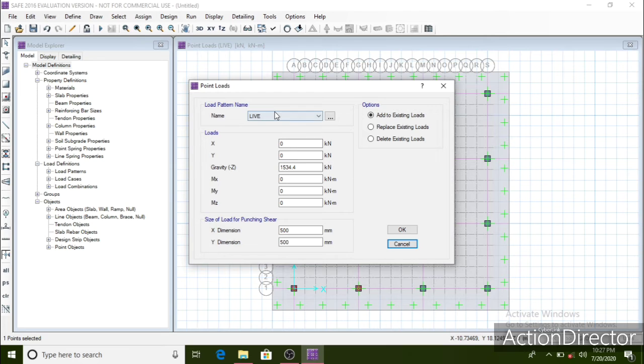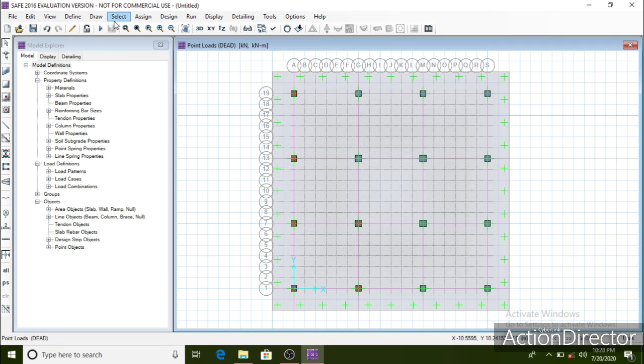For column number 6, the dead load is 5414.9 kilonewtons. And don't forget to change these values of size of load for punching shear. The size of this column is 600 mm by 600 mm. So change these values, that's x dimension and y dimension, to 600 mm each. Click on OK. Similarly, enter or assign the live loads.